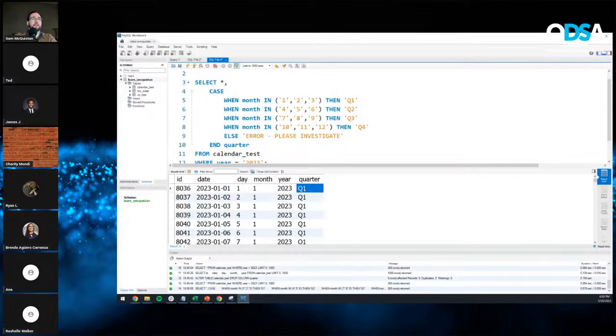2023-01-01, January 1st, was the first day of the first month of 2023. And since 1 buckets into this first line, where WHEN month is equal to either 1, 2, or 3, then use quarter 1.